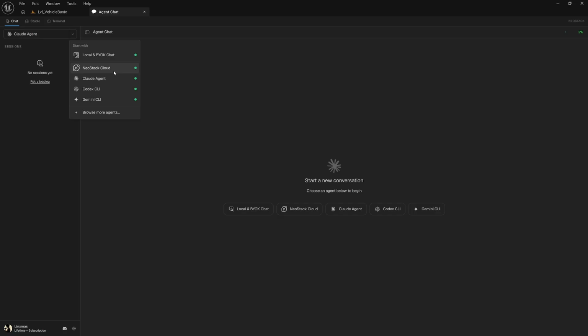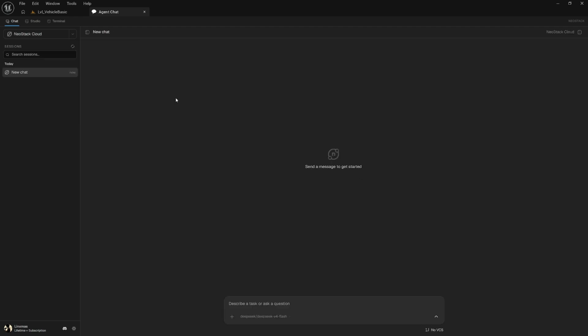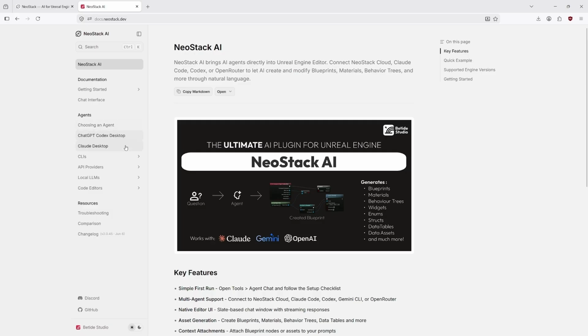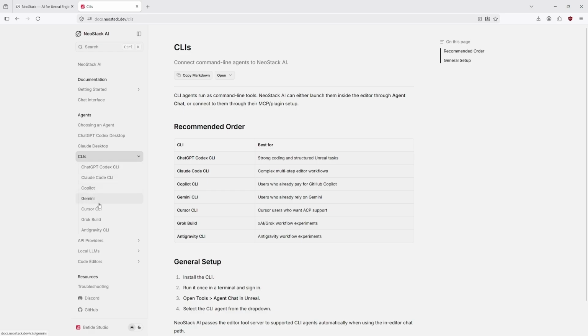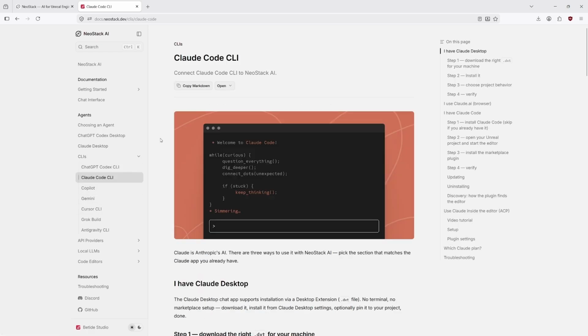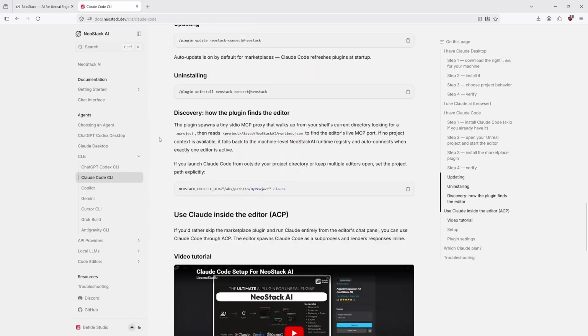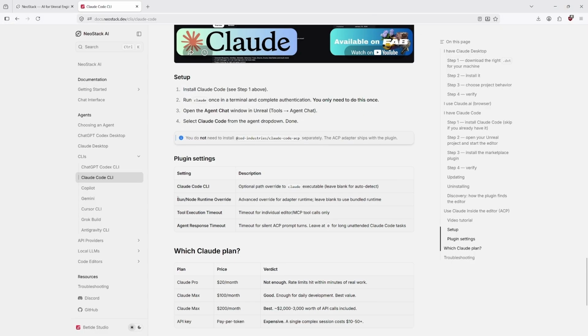It's free with a NeoStack lifetime license and can be upgraded with a subscription for higher limits. You can use models such as DeepSeek V4 Pro, Flash, and more. You can still set up other providers as before. As mentioned, you can find setup guides for each supported provider at docs.neostack.dev. And here is my setup video for Claude CLI.